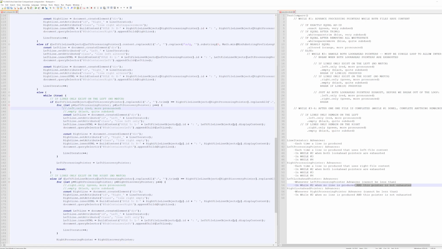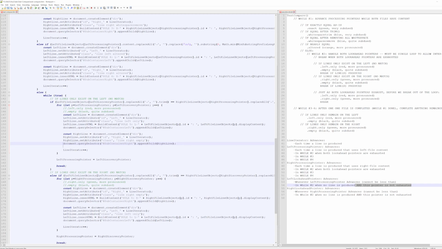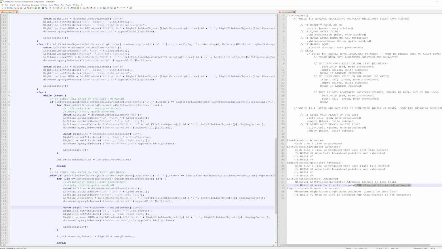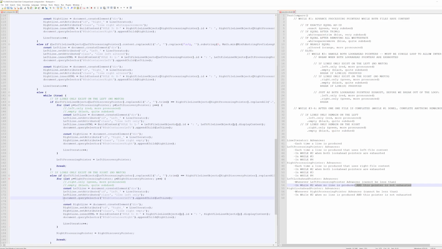Okay, so back up to here, we're creating an empty right line. So I'm going to remove that inner HTML statement, and then here, we're producing an empty left line. Oh, let me order this the same as everything else. So we're doing left first and then right, and then we'll get rid of the inner HTML there. And then we need to swap these two, so that becomes empty in this condition, and this becomes only.